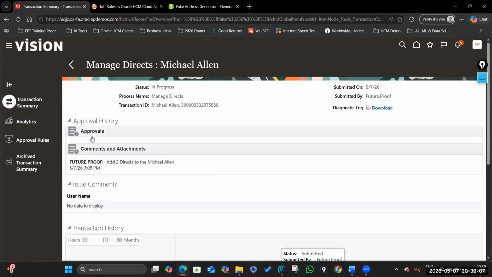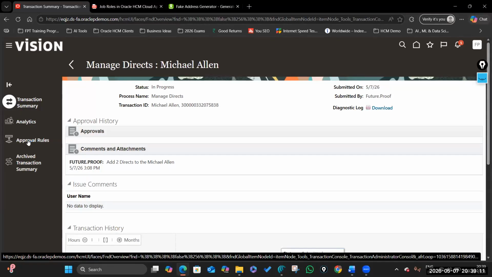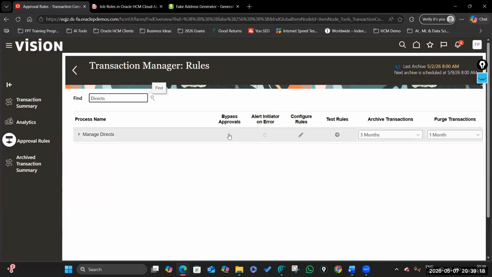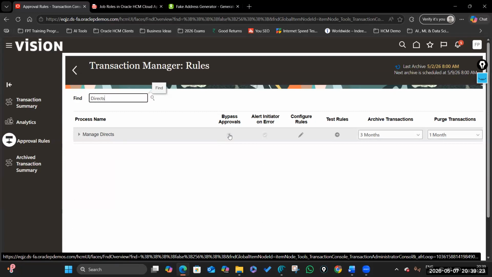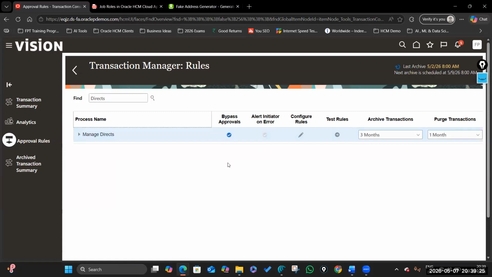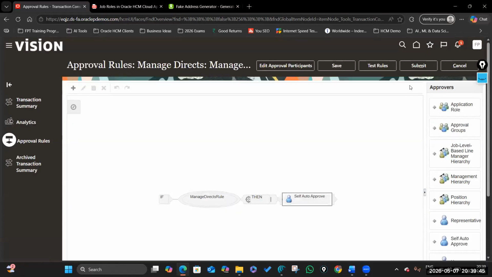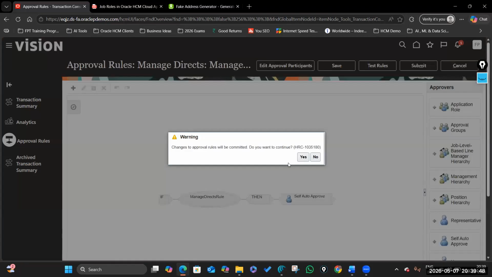definitely what we have to check, we need to go to approval rules. So still, see, this is the main problem. Somebody has not bypassed the approvals, enabled the approvals. Yes, we need to bypass the approvals and check how the approval rules are configured, whether it is self-auto approve or approved by somebody else. Anyhow, it is self-auto approve, right? It will take some time and it will be done.